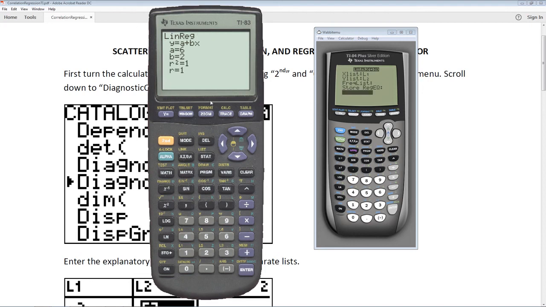Alright, when you press enter, the calculator will give you all sorts of great information. It gives you the form of the linear regression line, y equals a plus bx. Then it gives you the value of a and the value of b. It also gives you r and r squared.